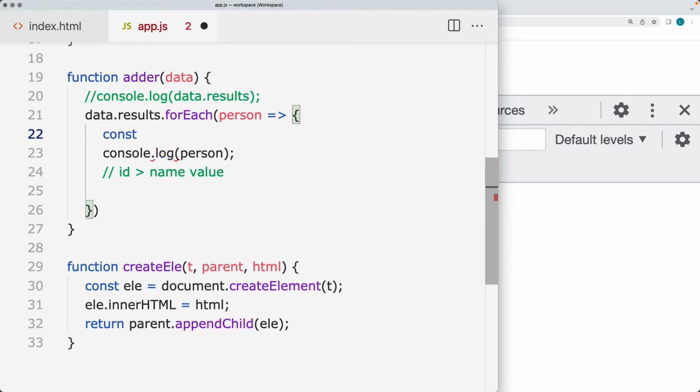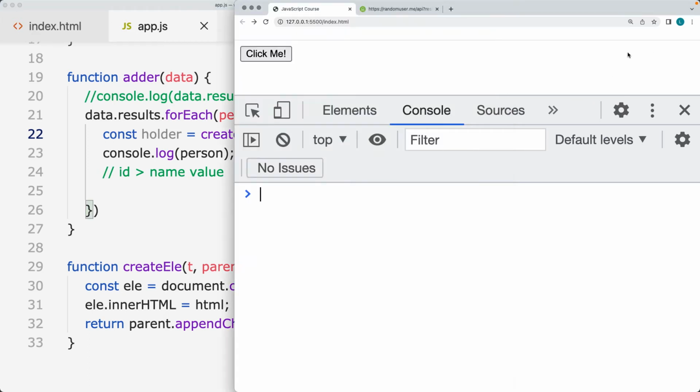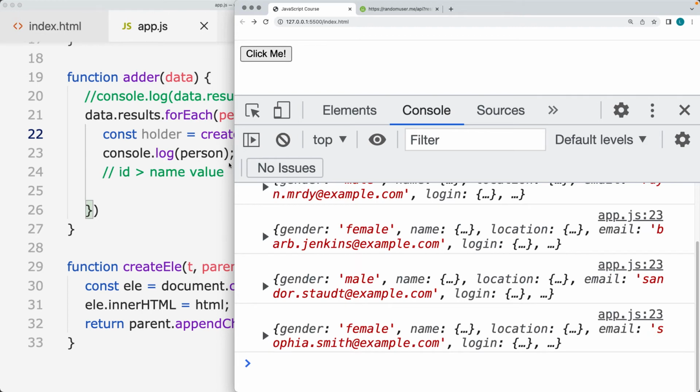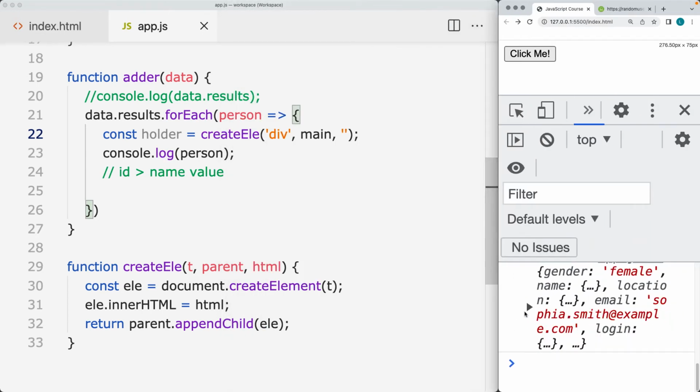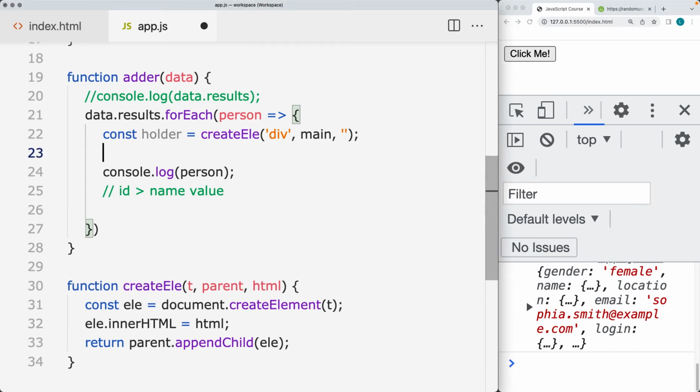So let's create that as the main holder. So using the create element function that we just created, we want to create a div. The parent is going to be main, and the contents of this are just going to be blank. So that will add that to the page when we create it. And then as we loop through, we want to get some of the content. So set up and create some additional elements.